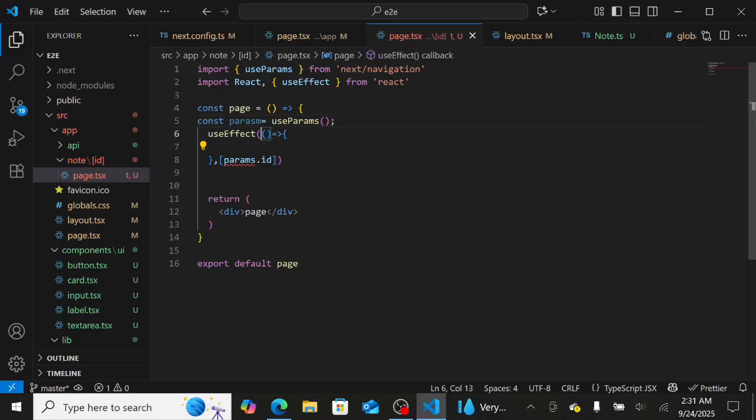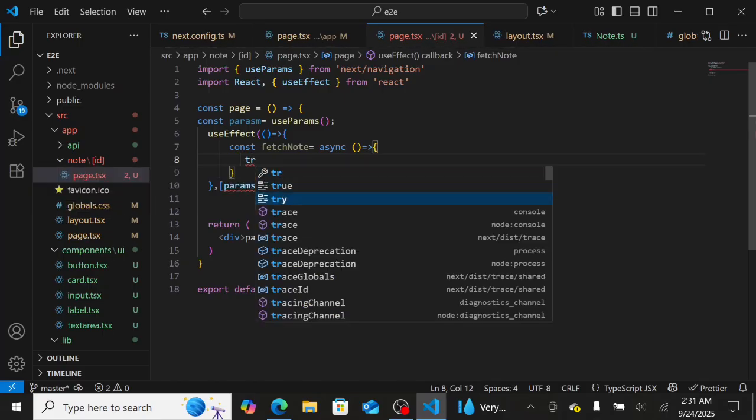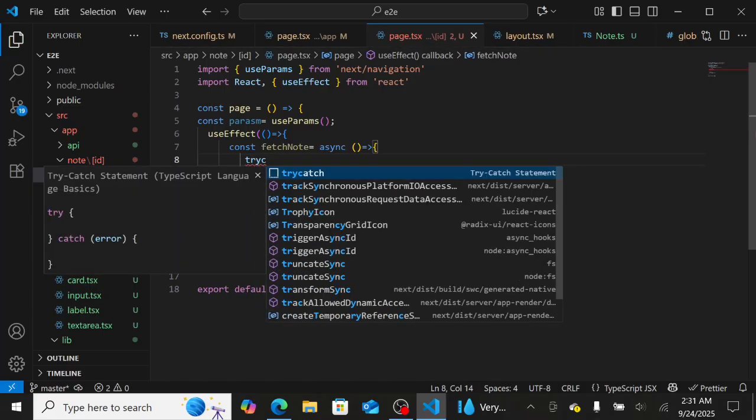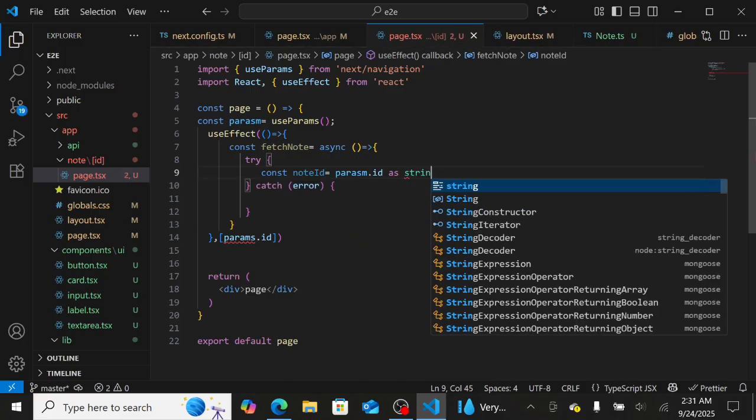So here I'm going to create a function which will fetch our note. Async, okay, and add some try catch statement. So here what I can do is just get the node id. Node id equal to params.id, and it's a string. That's good, it's always a string.